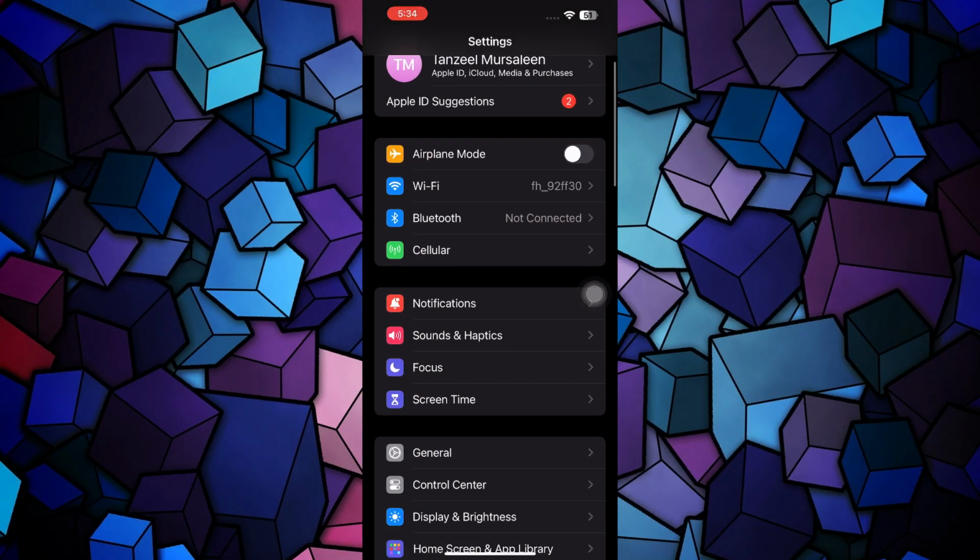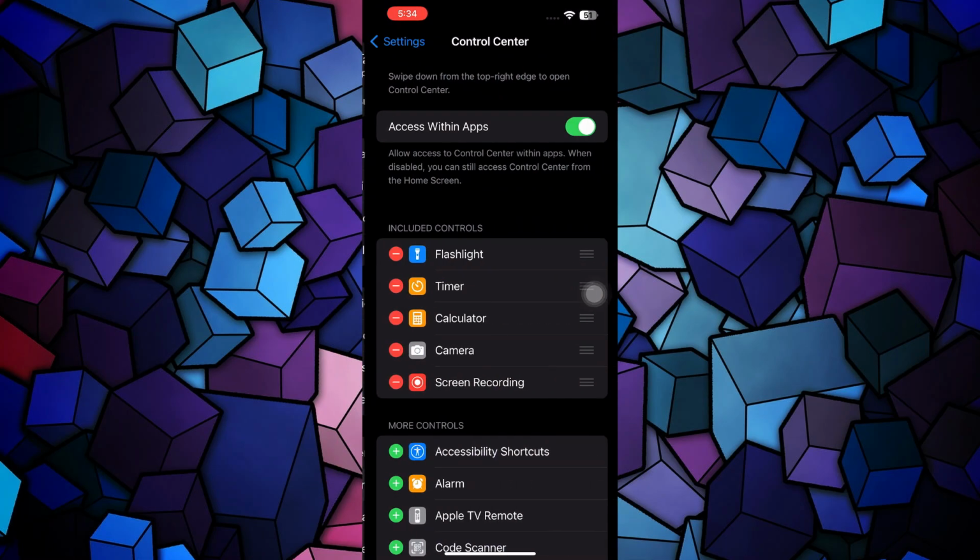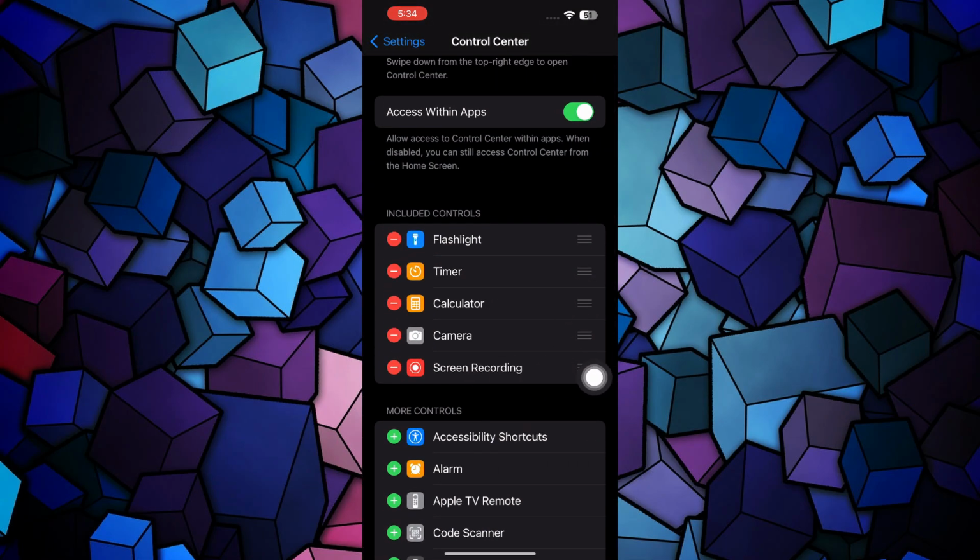You will see the option for Control Center. Tap on that and make sure screen recording is added to your Control Center.